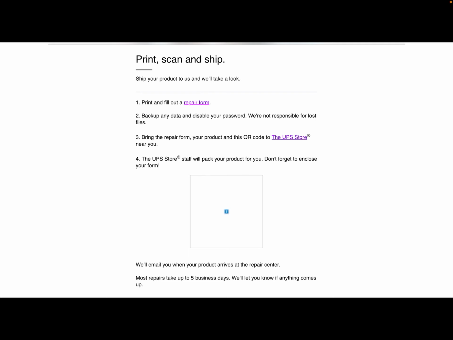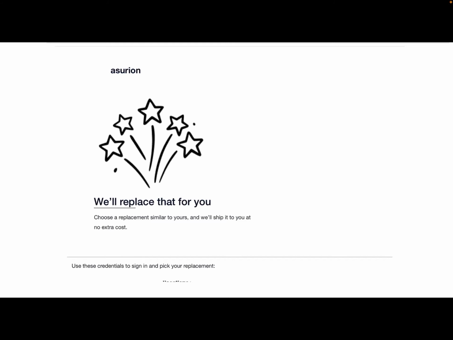So I filled out the repair form, went to the UPS store, and they packed it up for me. They put it in a box and packed it up for me. And then that was pretty much it. I just had to wait and see. From the emails, it said within like 5 business days, about a week. They send me an email to see if they were going to repair it or send me a replacement. And what was it? Oh, boom, we'll replace that for you. So that's the email they sent me.